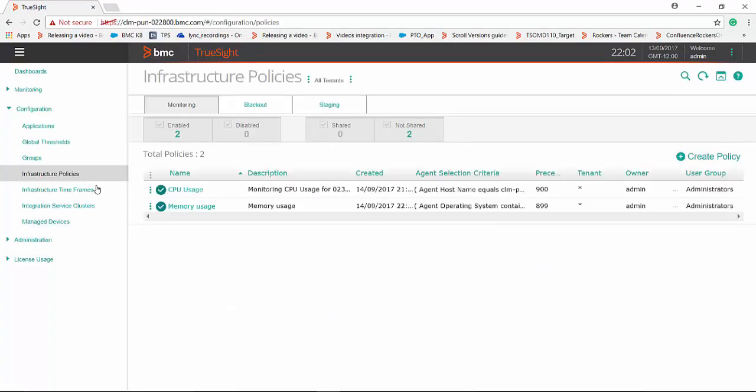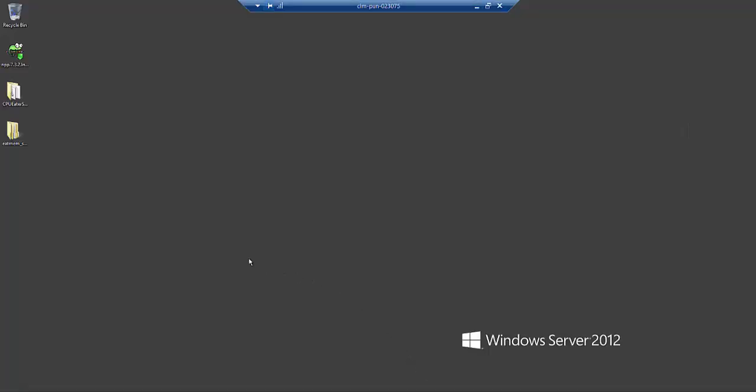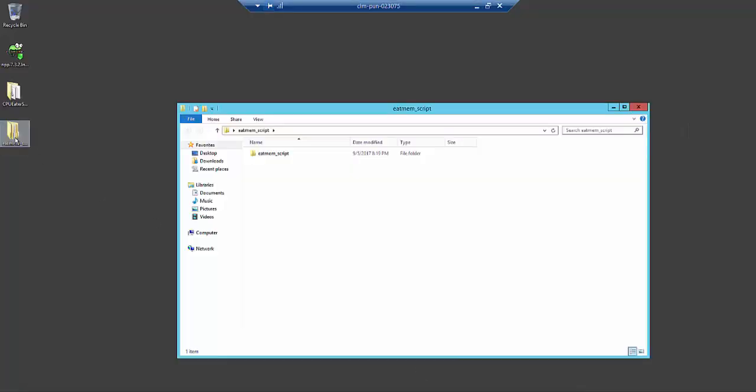For this, I have an infrastructure policy in place to check the memory usage of the device that we are using. Let us now go to the patrol agent and see if we can work around this policy. In the patrol agent, I'm going to run a script to eat up all the memory on this patrol agent. Ideally, this should send some events on the TrueSight console.